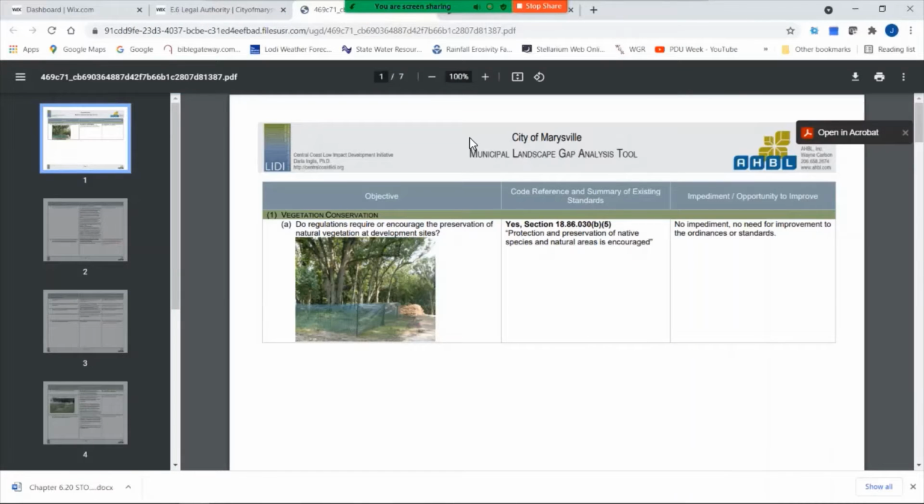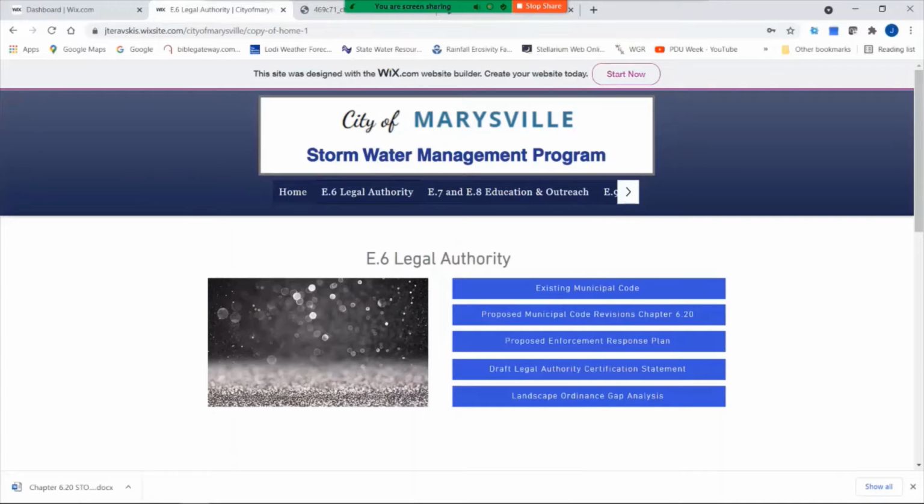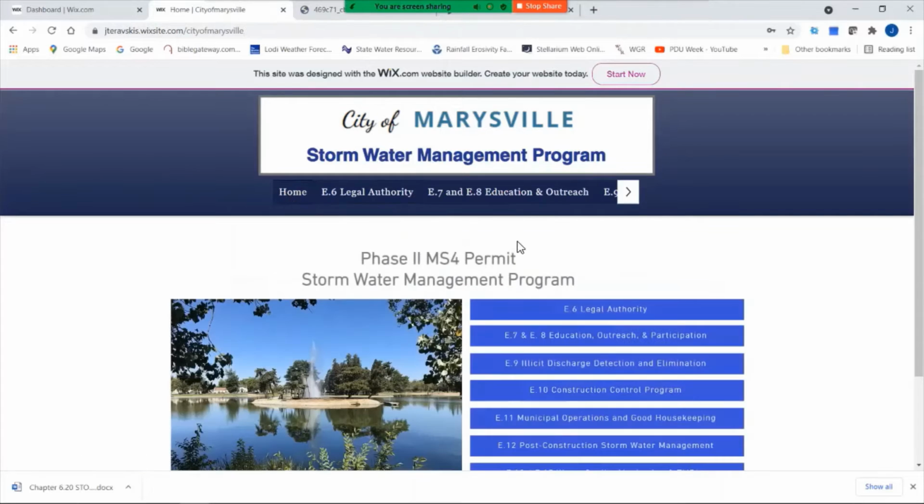And then the landscape ordinance gap analysis. You probably recognize this as the MUROP template that we had to use per the permit, answering different questions about the city's or the county's municipal code when it comes to landscaping and to low impact development, to see if there were any impedances between the standards and code and what we were recommending or requiring in the post-construction plan. So those are some of the E6 elements.